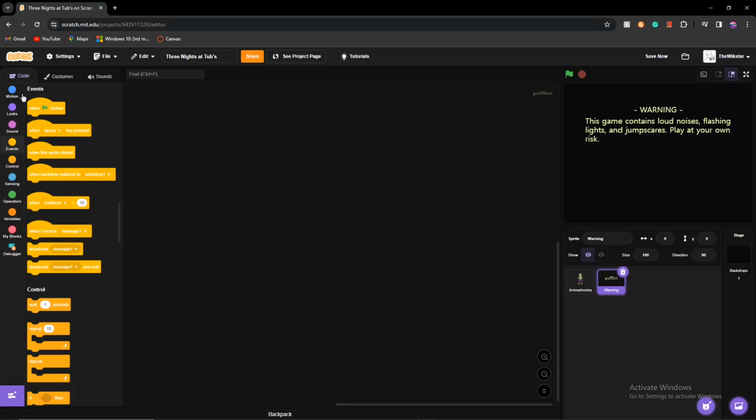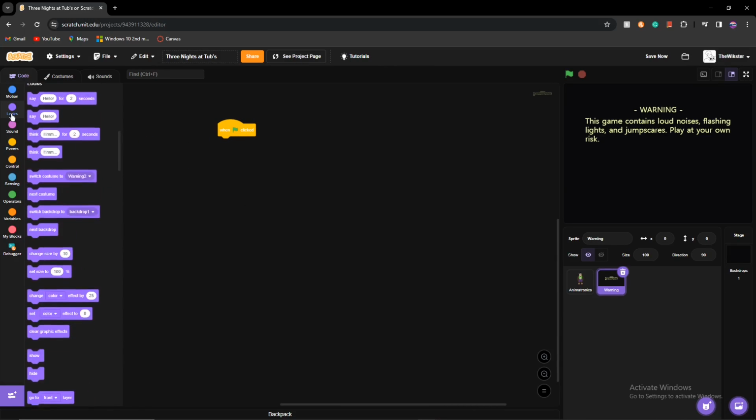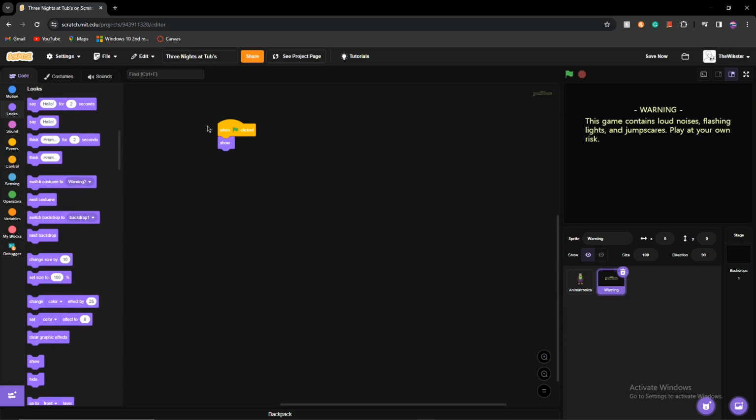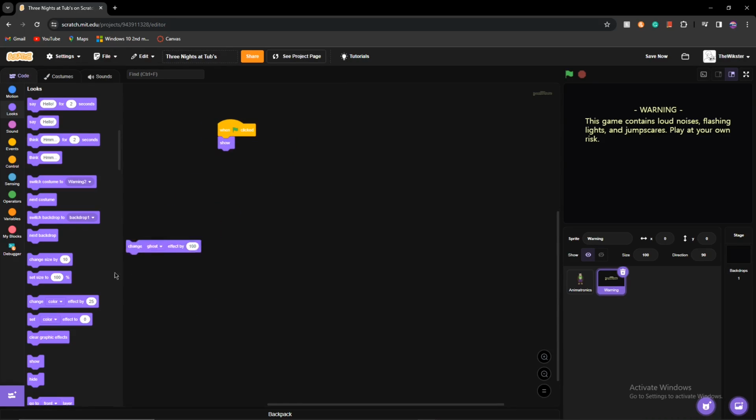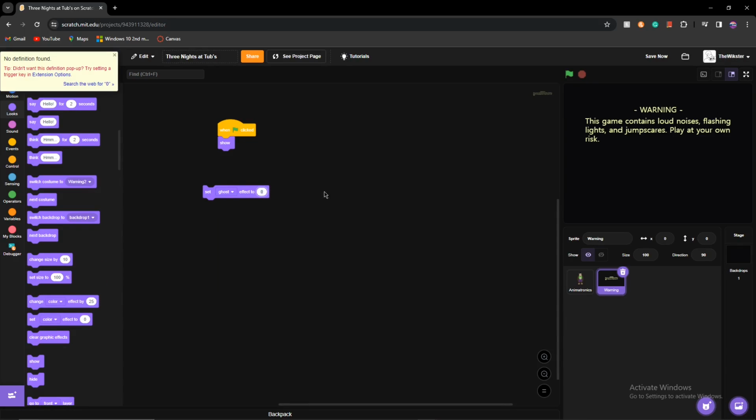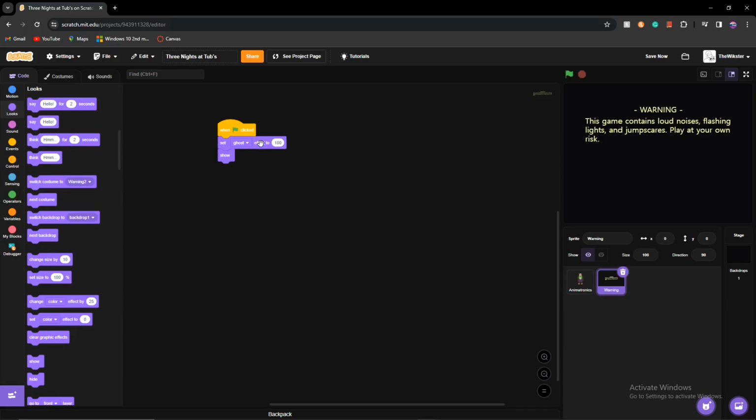Now what we're going to do is go into the code. We're going to pull when green flag is clicked, show, then set ghost effect to 100, not change ghost, set ghost to 100. So now what this is going to do is when it starts, the sprite's going to be showing, but you won't be able to see it. And so what we're going to do here is I'm going to change a set color.